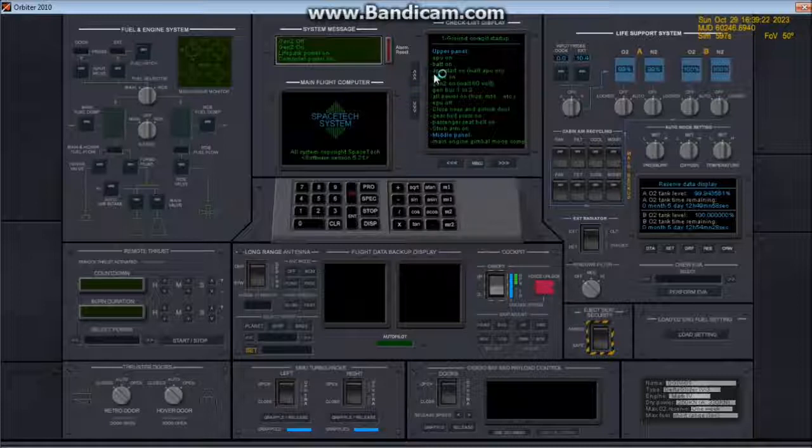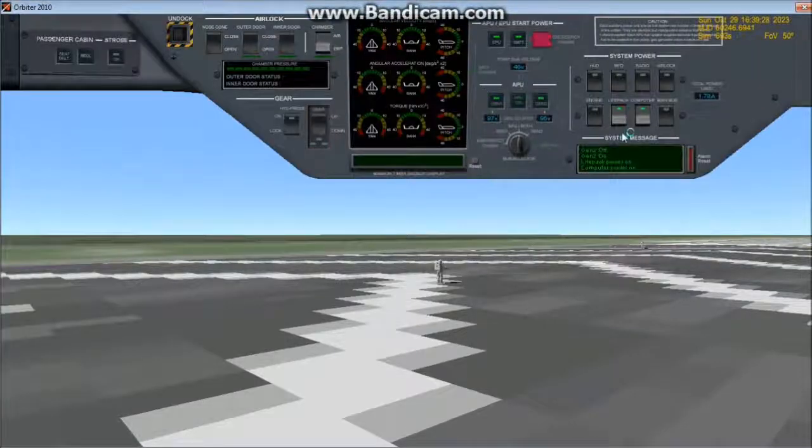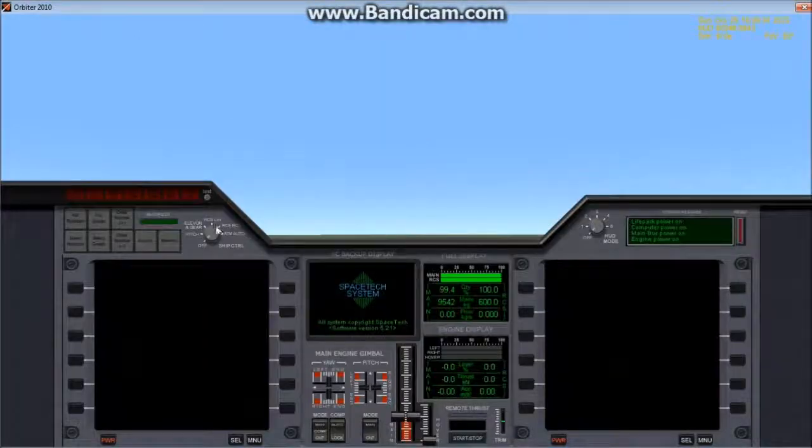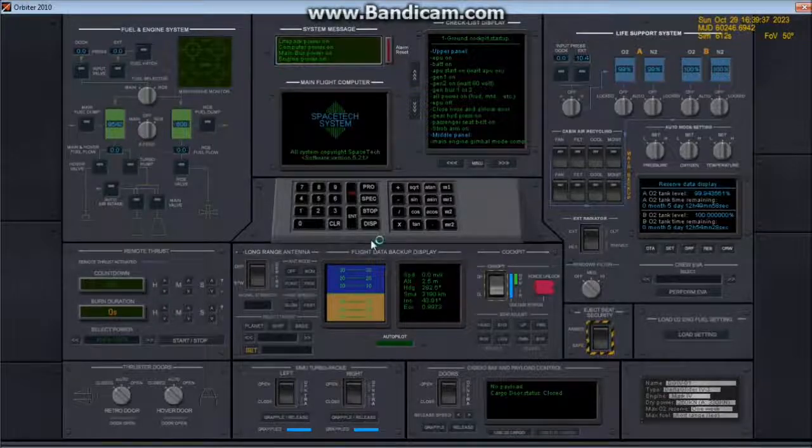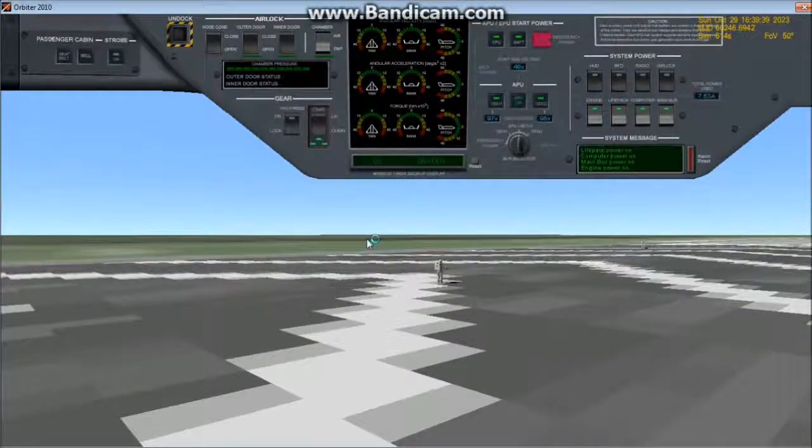Okay, so the computer has booted. We'll continue down the line. We can turn our main bus on to get power to all of our systems, and turn our engine power on, and you can see this will now illuminate. I guess the airlock now would be the final thing.